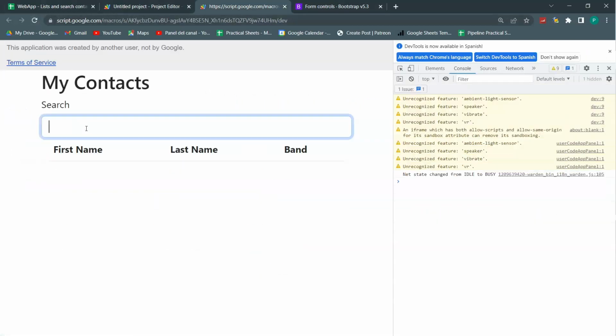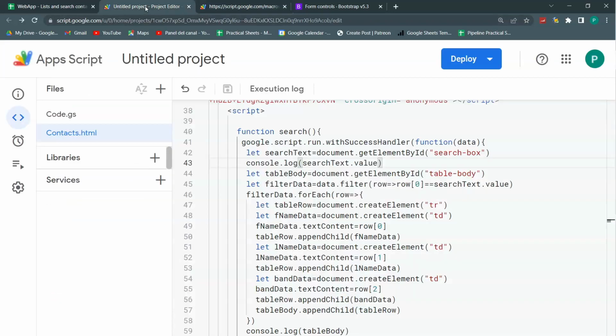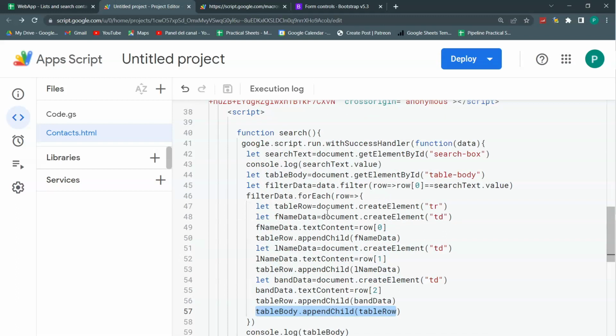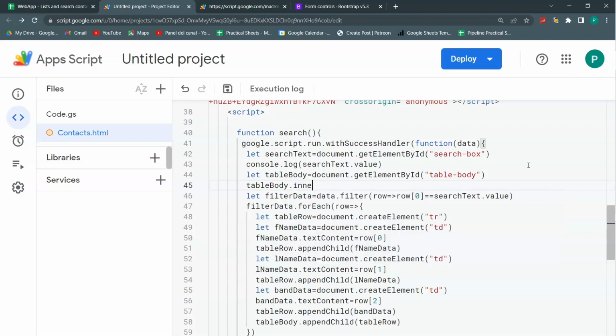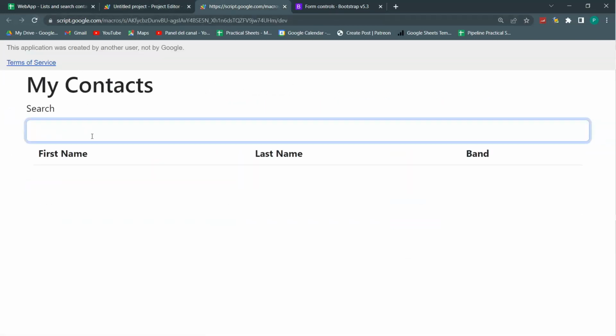One more time. And here I have it. The thing is, I'm putting it down here, so I need to delete my content before putting the new content. Before I do this table body append child, I need to remove all my table body. I could do this by doing table body dot inner HTML, and we could put this empty. Let's save one more time. Dave. So now it worked. Reverse. Now it's working. Perfect.